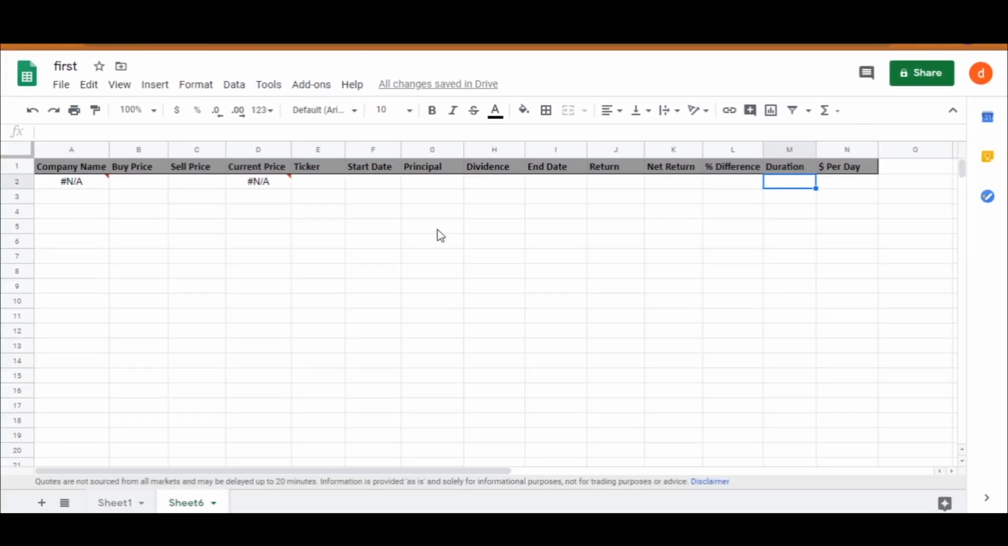Duration is the same, but we're going to do it for the date. So equals if open bracket is blank, open bracket, if return is blank, close bracket, comma, then show us nothing, which is quotation marks, comma. If it's not blank, then I want you to do end date minus the start date, close bracket, enter.